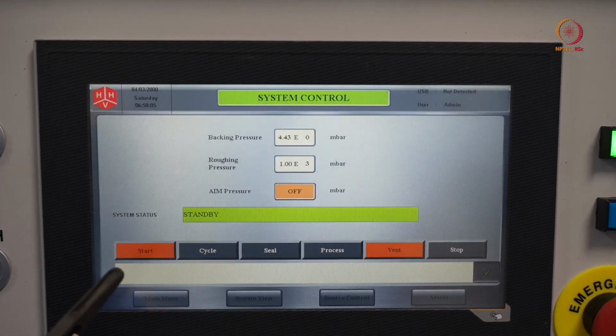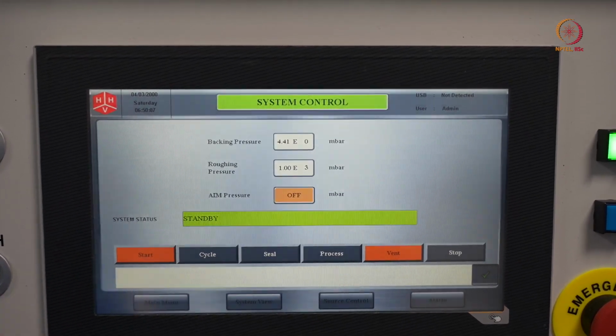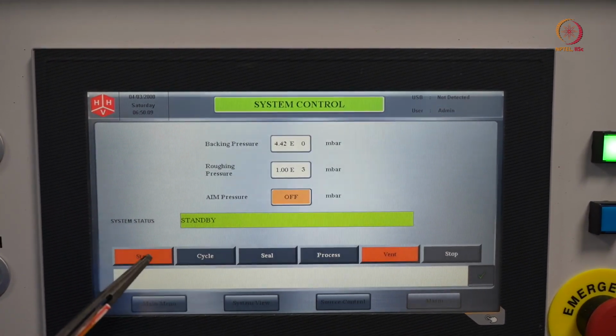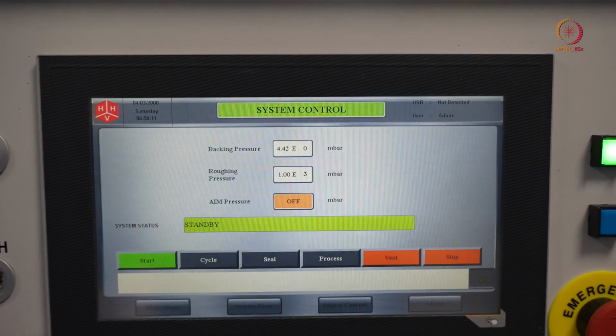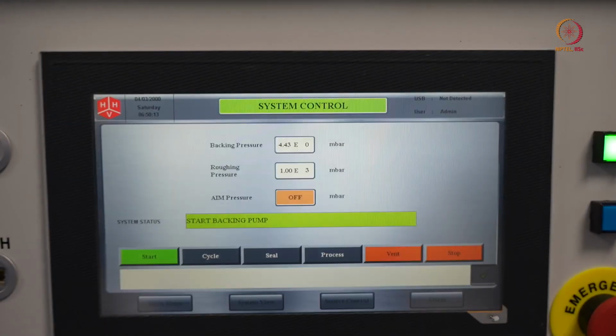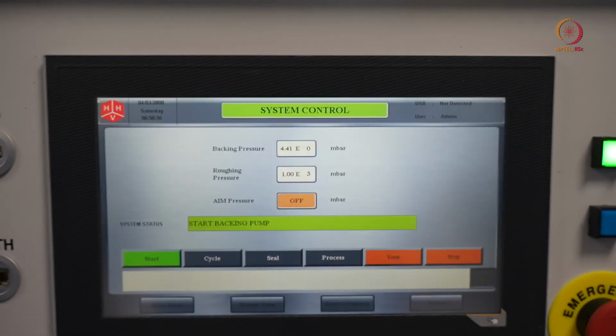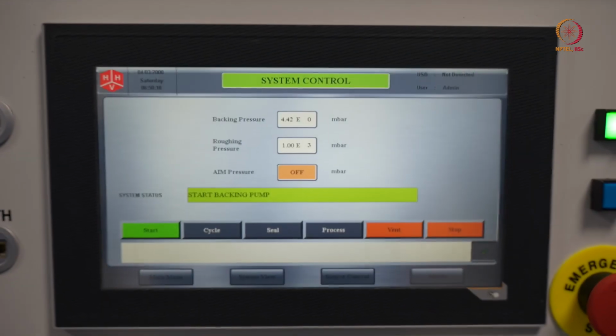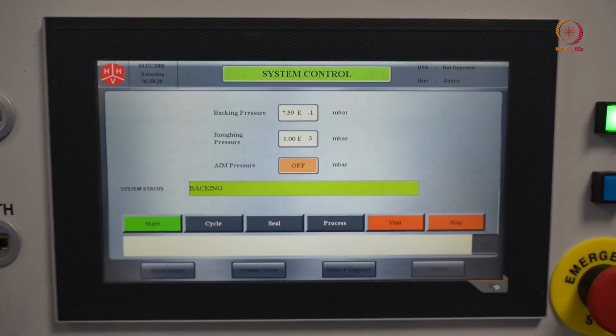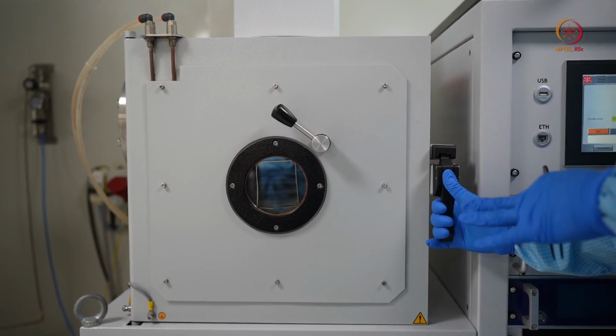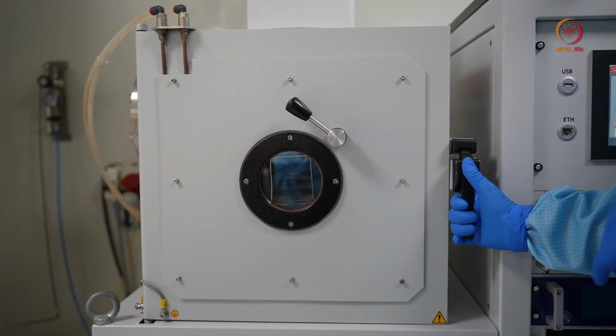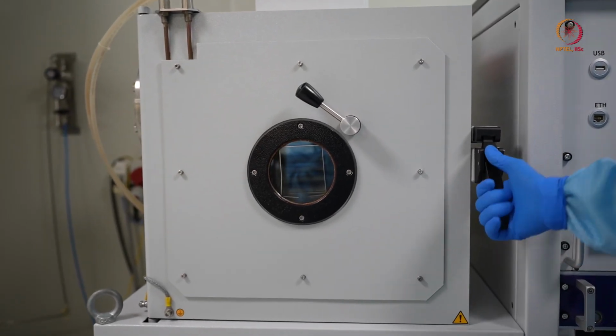Before that, I'll start the pumps so that they are in running conditions, and we'll save some time. And you might be able to hear a sound of the roughing pump. I'll show you in a minute what all pumps we have. So now, since the chamber is completely vented, we'll open the door and see what's inside.